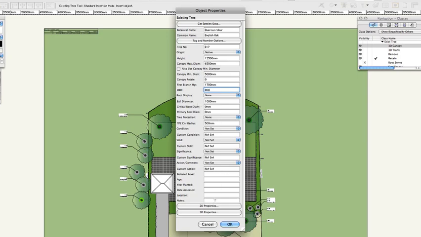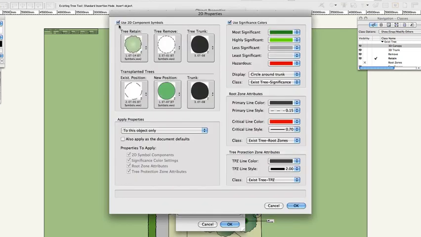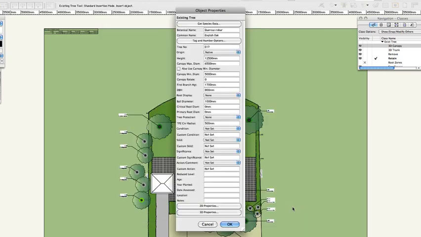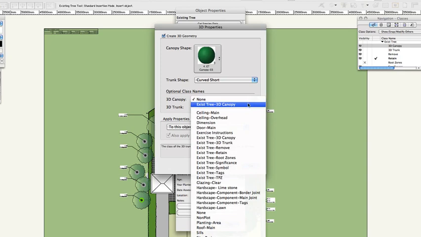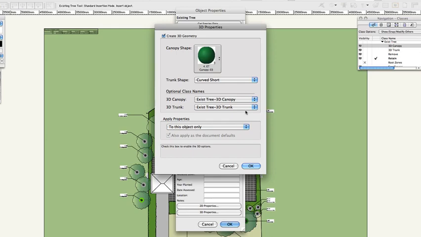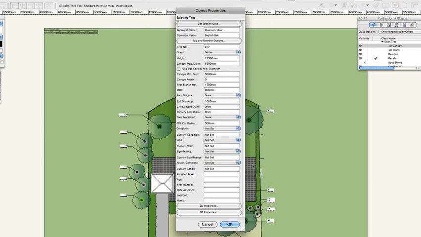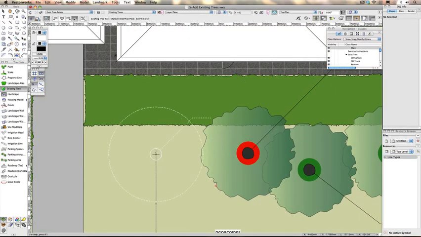Click 2D Properties. Check Use 2D Component Symbols. Note the different options for displaying trees with different tree actions. Click OK. Click 3D Properties. Check Create 3D Geometry. Under Optional Class Names, choose Exist Tree 3D Canopy and Exist Tree 3D Trunk. Click OK. Click OK again. Click once on the drawing and again to place the tree as indicated on the plan.